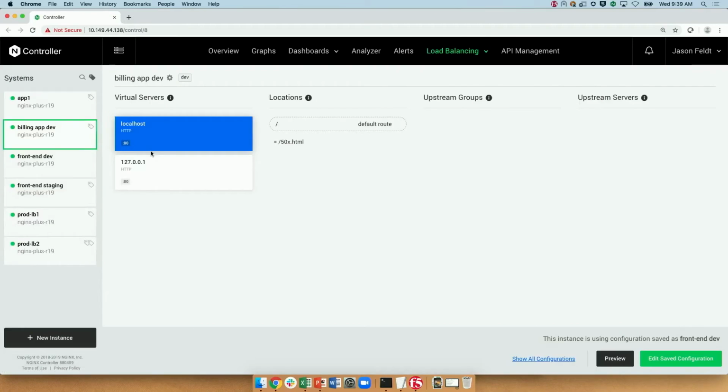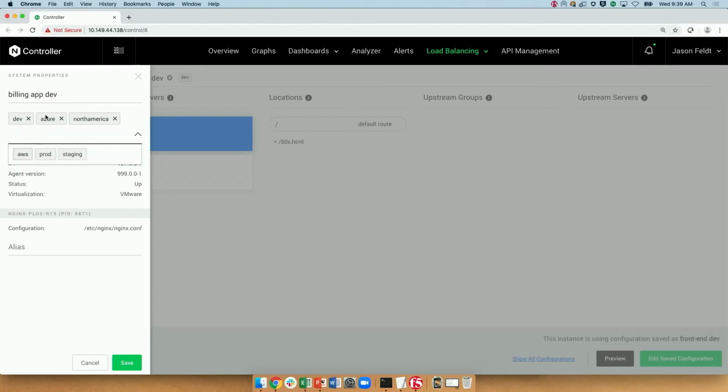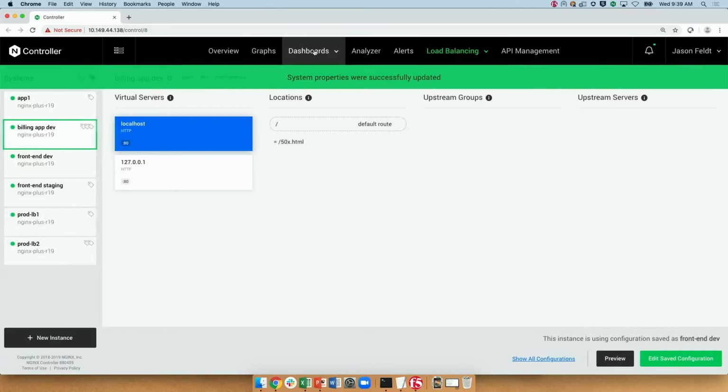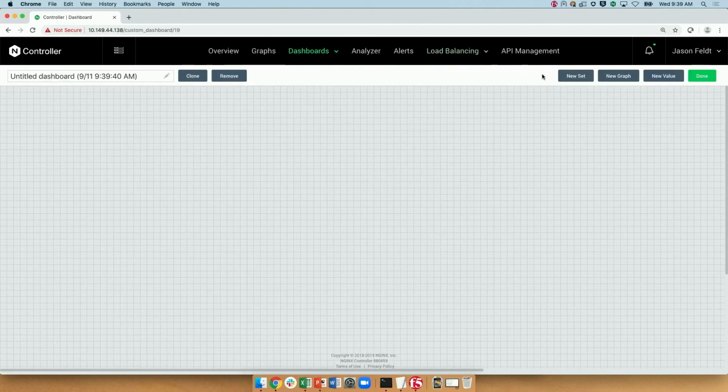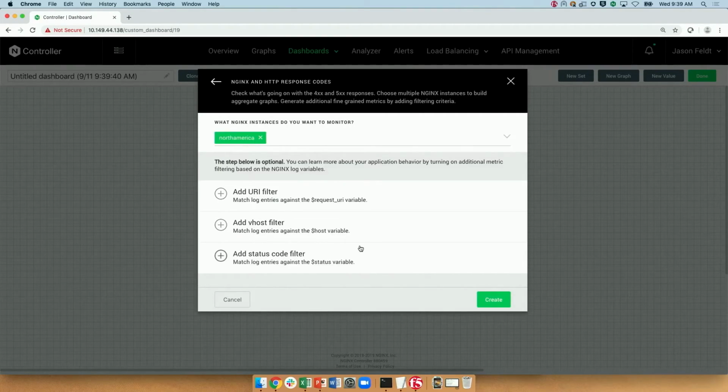So I just wanted to show you the tags really quickly. It's basically arbitrary tagging where I can call it dev, but you can come up with anything you want. You can call it, we work in any IaaS, you call it Azure, you call it North America. You can call it whatever works for you. You can just add these tags, and then go into a dashboard. I want a new set of response codes for North America, for example. So this gives you a lot of flexibility to align it with the way that you do business.